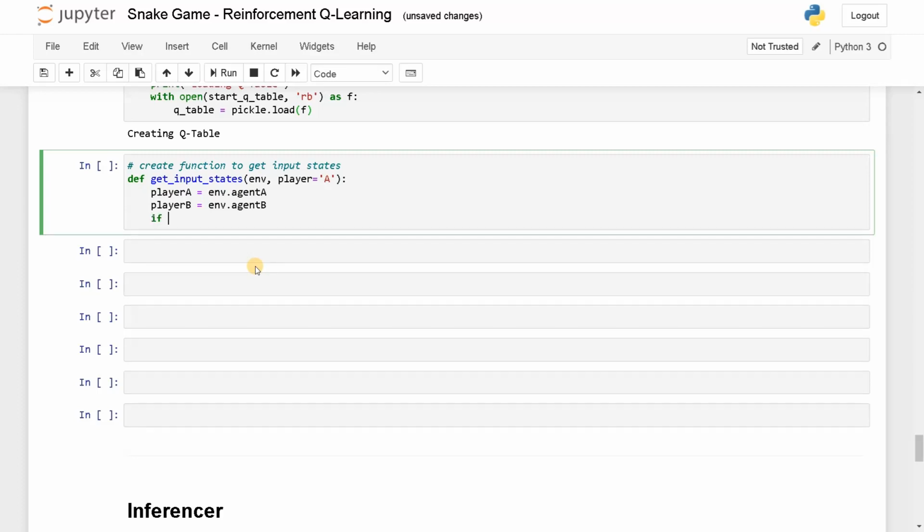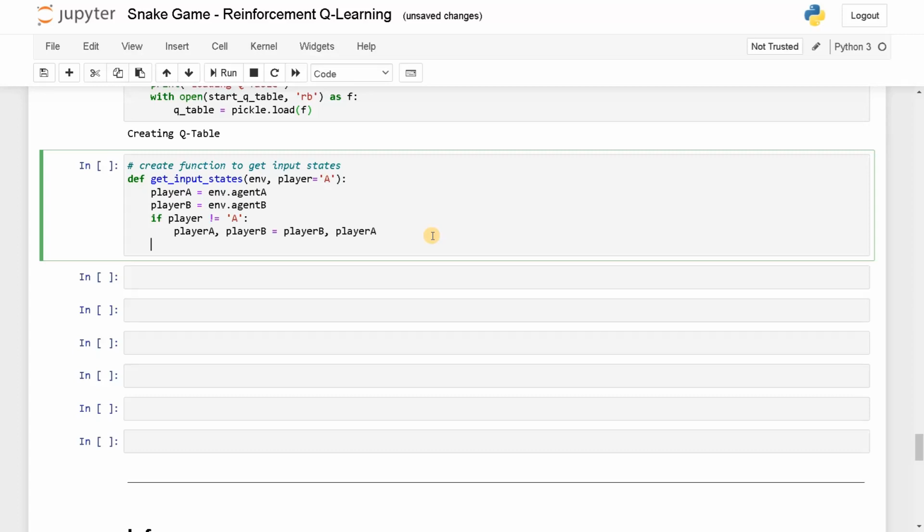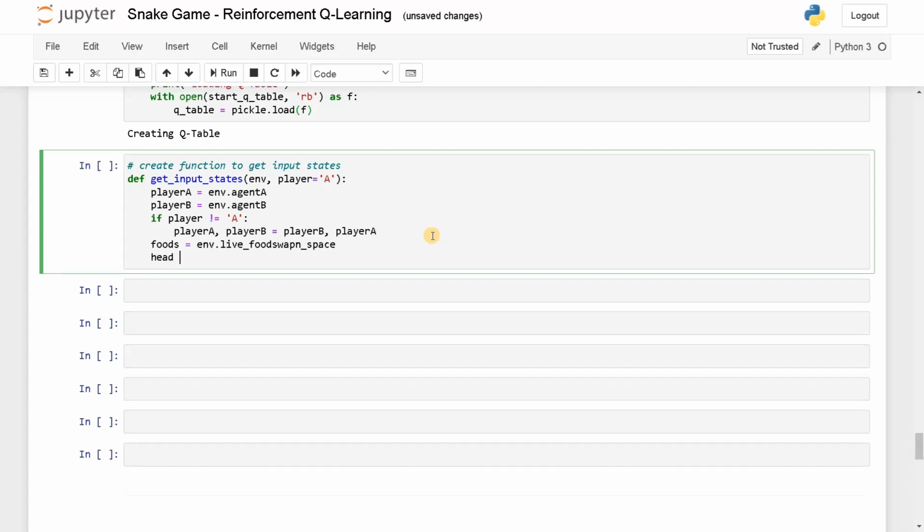And here we are going to say if player not equals A, then it is B. So we are going to swap the players. So player A comma player B equals player B comma player A. So anyway, if we didn't swap, these operations will be the same. So all the operations remain the same. So if it's agent B, we are just going to change those coordinates. That's it. So the rest of the operations will remain the same. Now we are going to get the food. So I'll say foods equals n.live_food_spawn_space. So this will give you the index of the food location, and head equals player A of head.